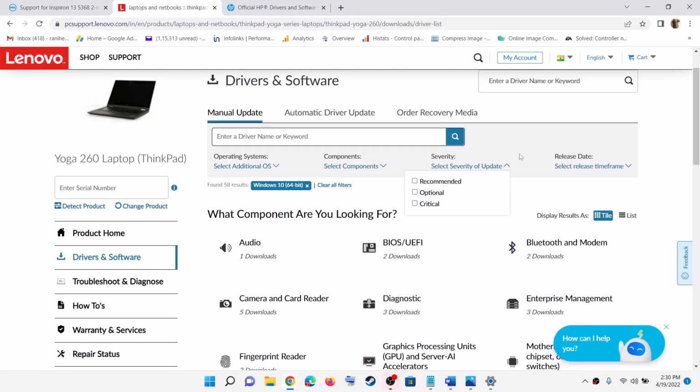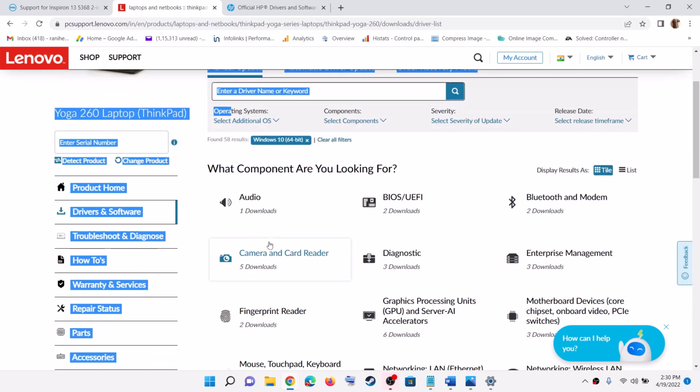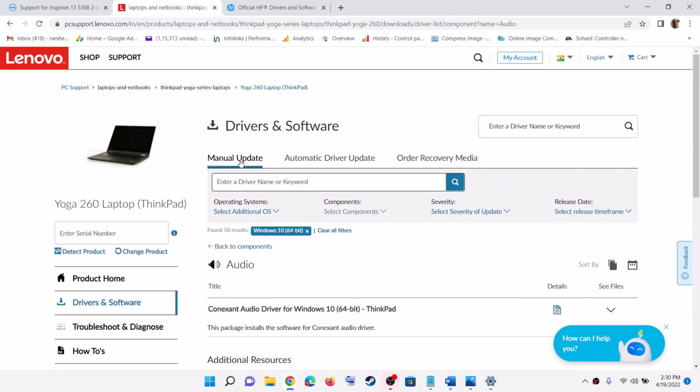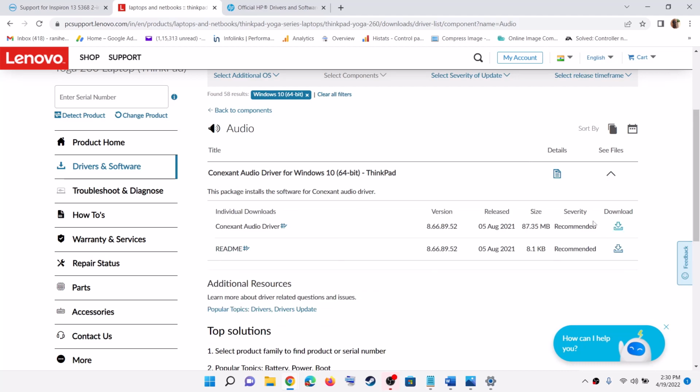Now, if you have a Lenovo computer, go to the Lenovo website. Again, select your model number. This is just an example. And then click on audio. Go to manual update first and then click on audio and then download the driver. Download the audio driver and then install it.